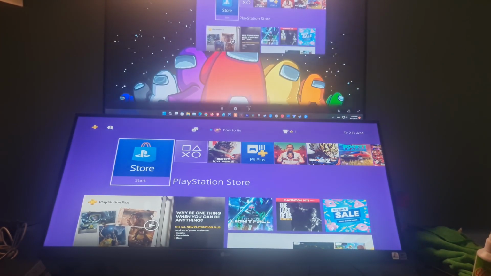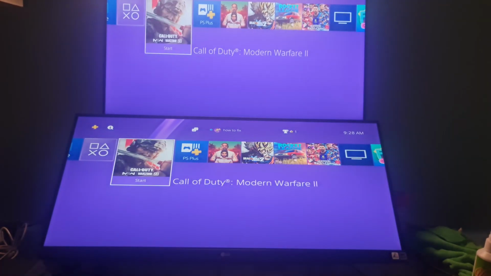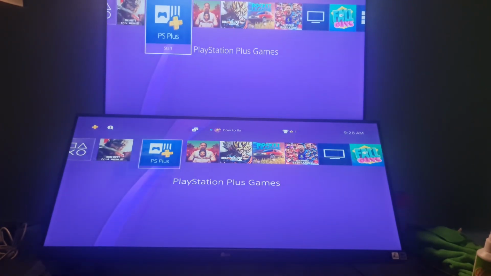Today, I will show you how to connect and play PS4 on PC. So, as you can see, I have connected my PS4 to my PC and they both are working the same.